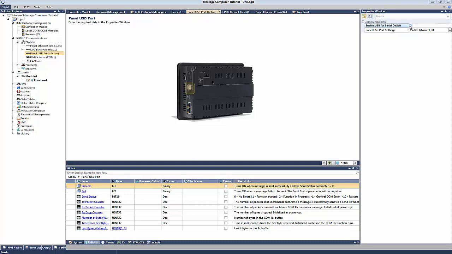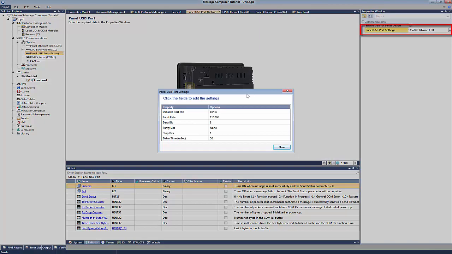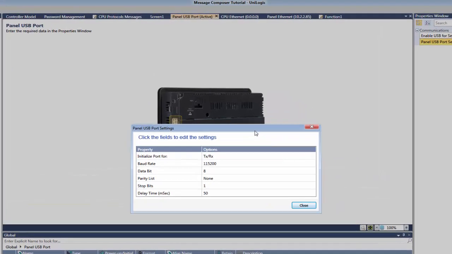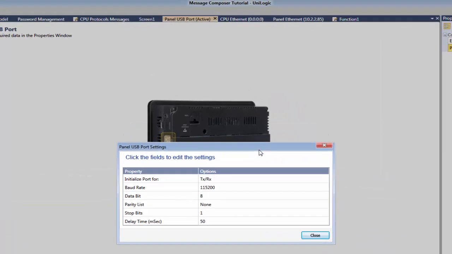It is also important to configure the UniStream's COM port to match the connected device's hardware settings in order to properly communicate. These settings will match the PC program Hercules, using a baud rate of 115200, 8 data bits, no parity, and 1 stop bit. Once the COM port is added, then the messages can be configured.